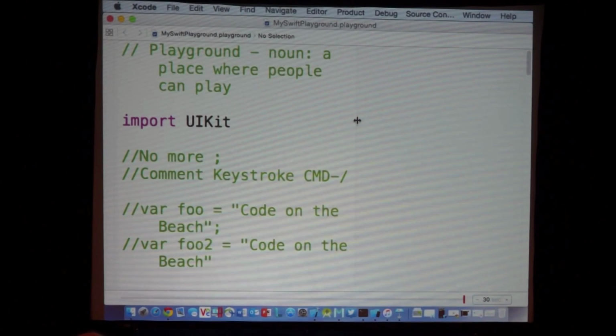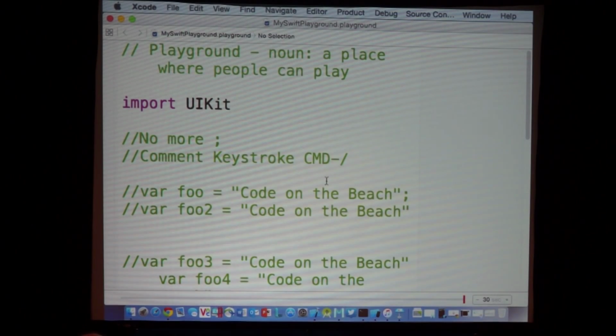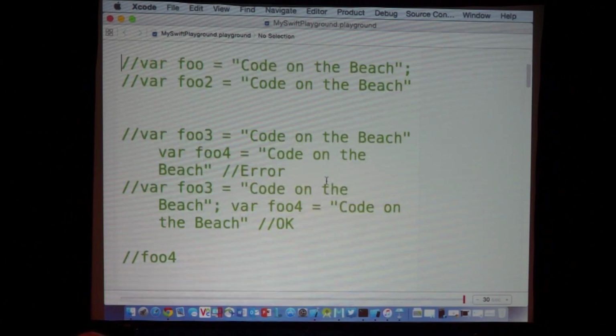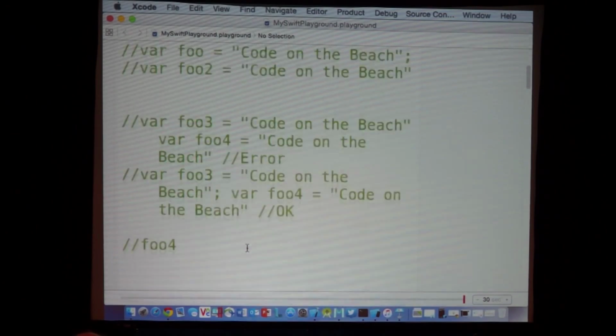And the font is extremely large on this because I sat in the back seat before we started just to see how well you would be able to see this. But the playgrounds in Xcode, this is obviously another thing that came out in version 6. It's also in 7. It allows you to start, as it says here, a place where people can play. I'm not going to go through any of these because the source code is completely available for this.